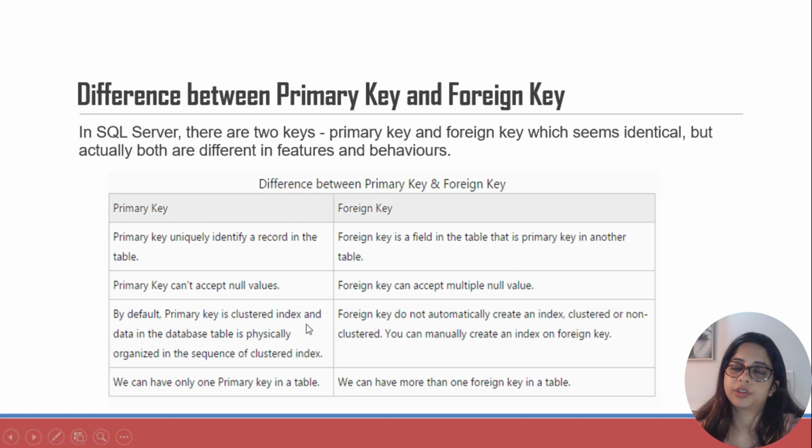We have seen how to define the primary key and the foreign key. Now let's go back to our table and see how we can define primary key and foreign key there.